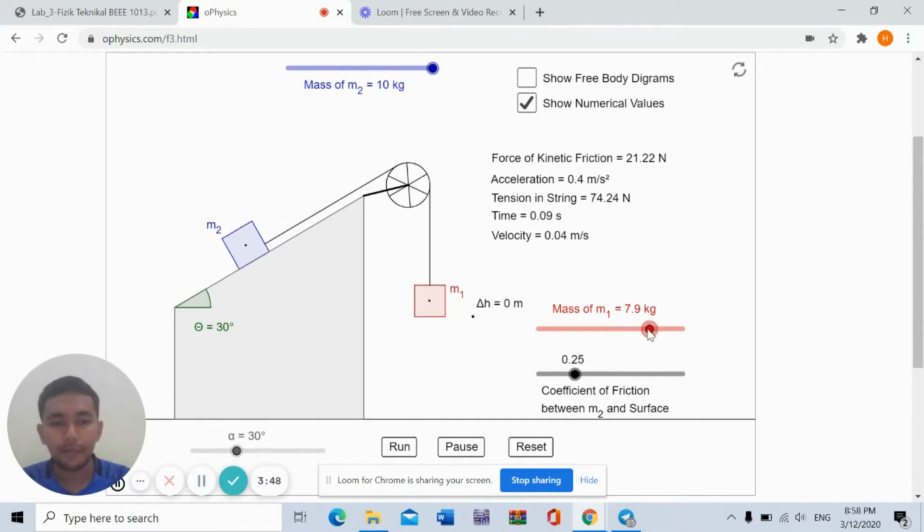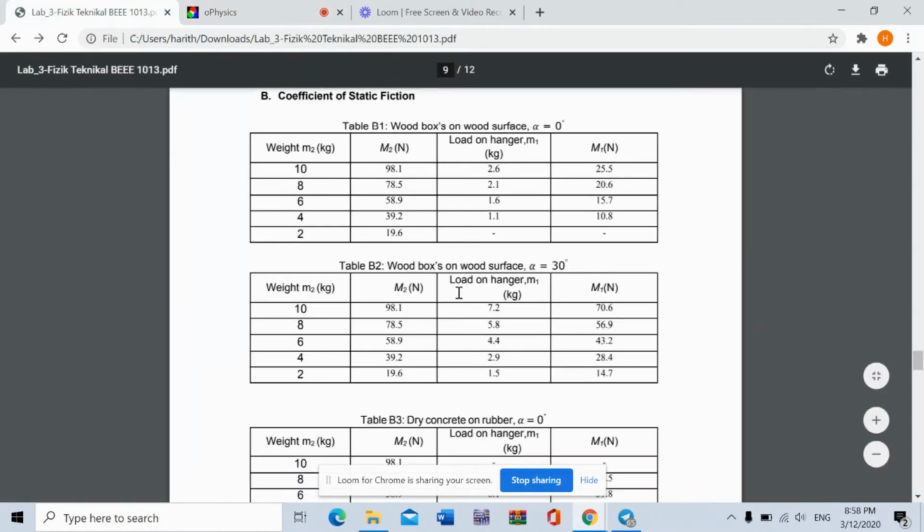8 kilogram. We'll try 7.8. 6.8 is not moving. 6.9. 7.2 not moving. Okay, 7.2 is moving. The M2 is moving barely towards the M1. So the load of hanger in the table, we will write 7.2 kilogram.